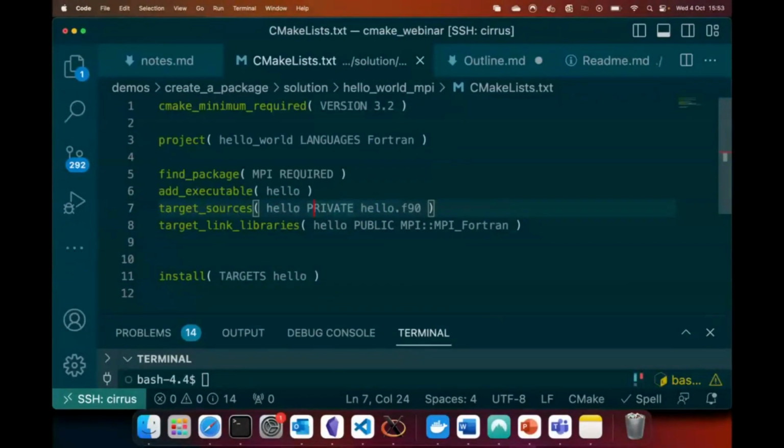Before the list of files, there's the declaration PRIVATE. This means that this property is required to build the target hello, but it's not required for other targets that depend on hello. If you define another target which depends on hello, this property does not get forwarded. This is because the source file is only required by the executable.